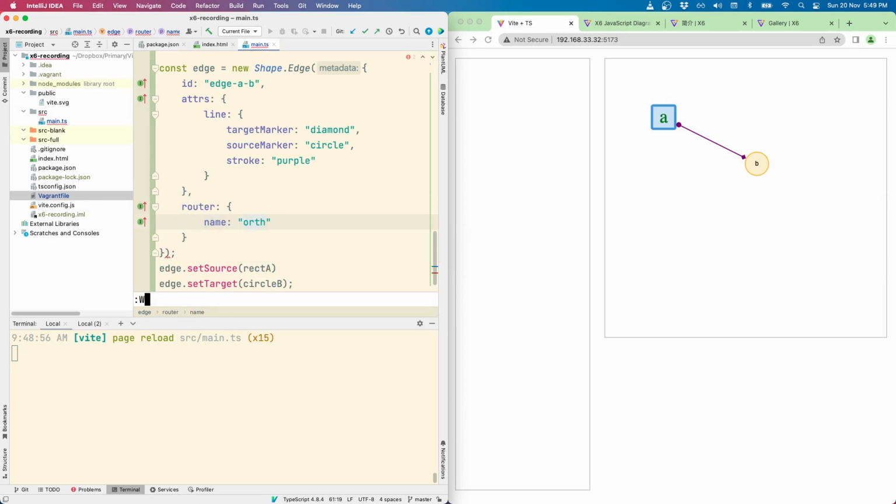This is the orth router. This is the er router. And this is the metro router. You can also change the style of the line between these two nodes. For example, if you want a smooth line rather than a straight line like this, you can use the connector smooth.